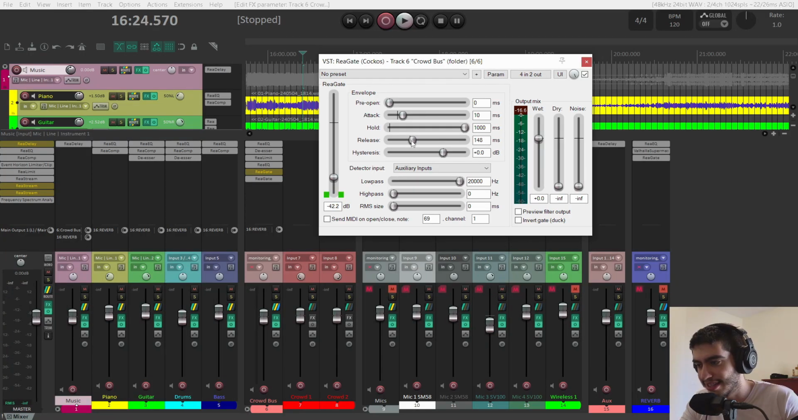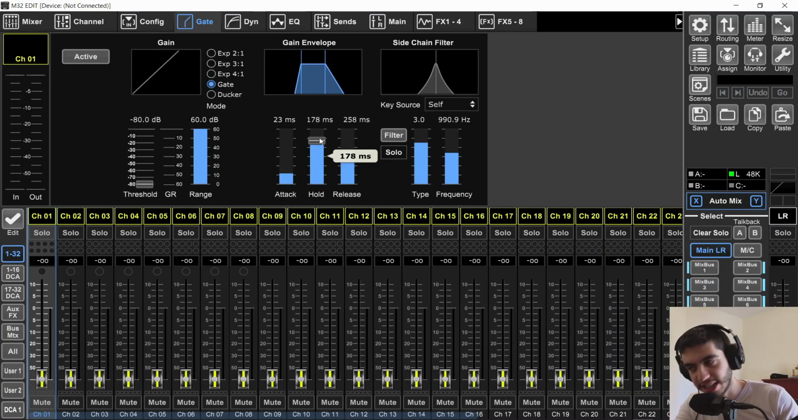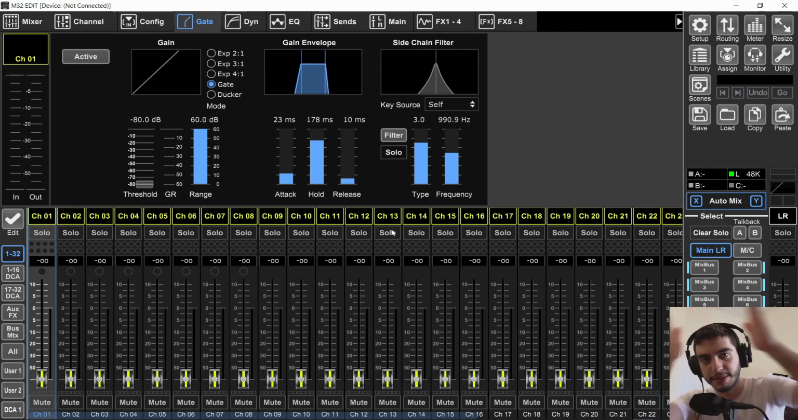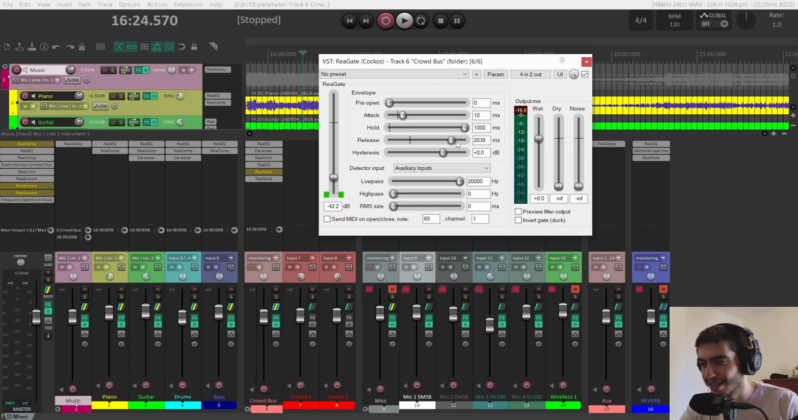So let's say we're playing and we stop for 1 second, it doesn't do anything. It remains open. And then after that second, it starts closing. And finally, the release time. After the hold finishes, how long does it take to fully close? So if I increase the release time, it takes that amount of seconds from when it starts closing until it's fully closed. If I decrease it, it closes immediately. I don't want that. So I'll also increase the release time all the way up, which is 5 seconds.